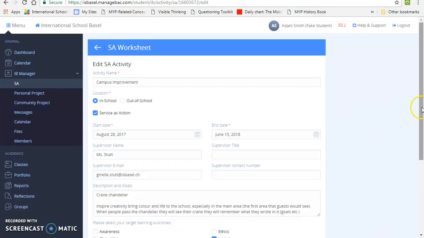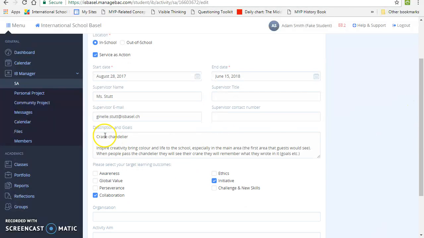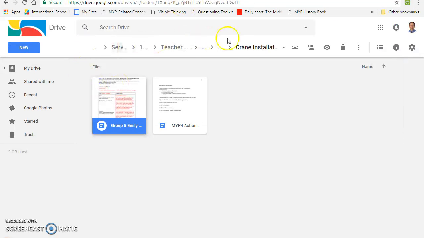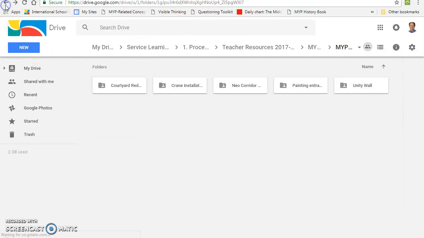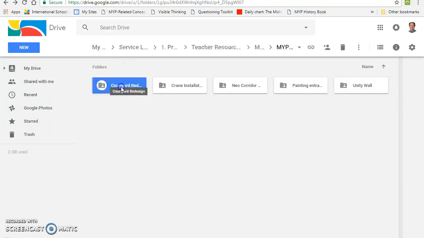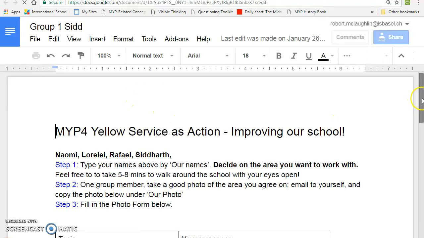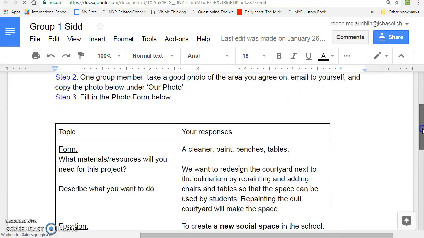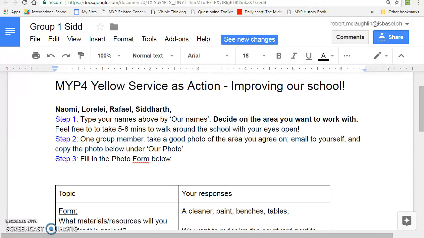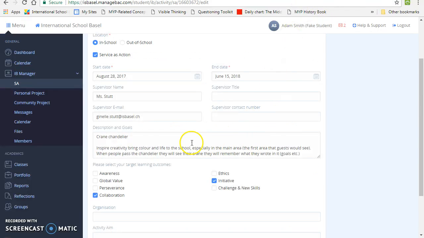is your homeroom tutor. And in terms of your goals and descriptions, the easiest way to do this is you guys are all recording your work on this Google Doc. So basically what I did was I took what the groups wrote for their goal, and I just copied and pasted it into ManageBack. So they want to make a crane chandelier with student goals in the chandelier.